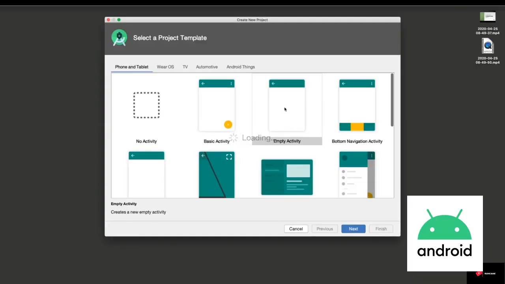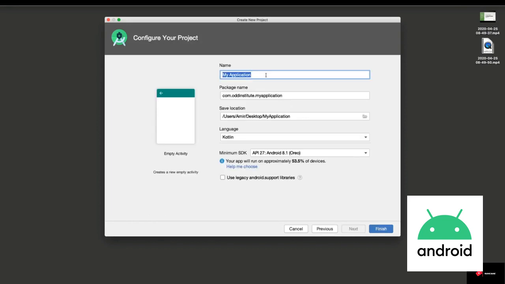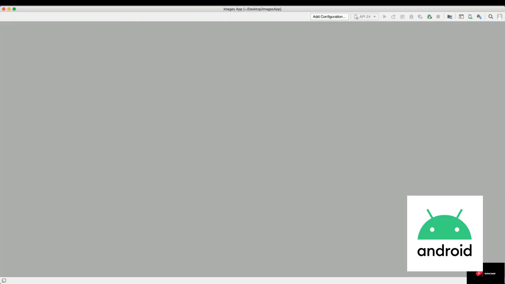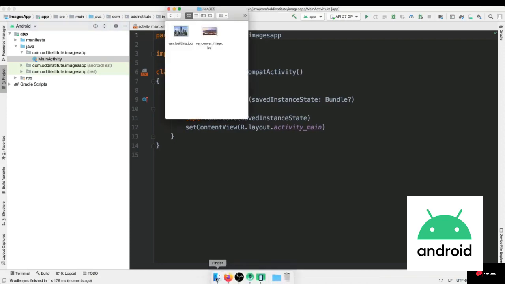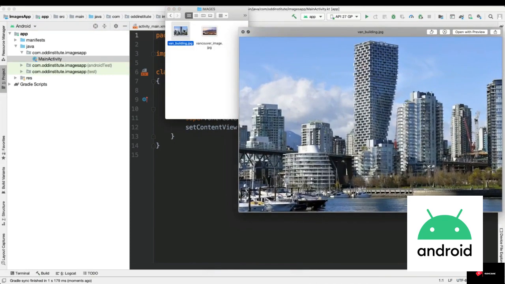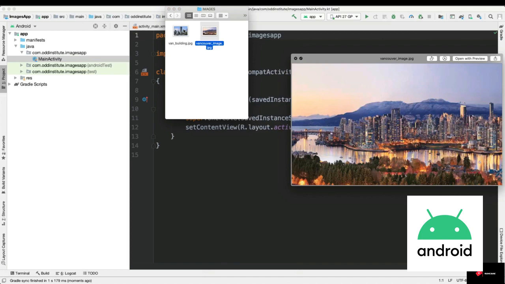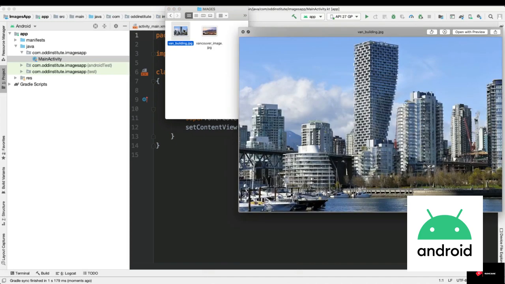I'm going to go to Android Studio and start a new application activity. I'm going to call it Images app. And the moment that our application loads up, I want to add some images to it. I've added two images of Vancouver, where I live.